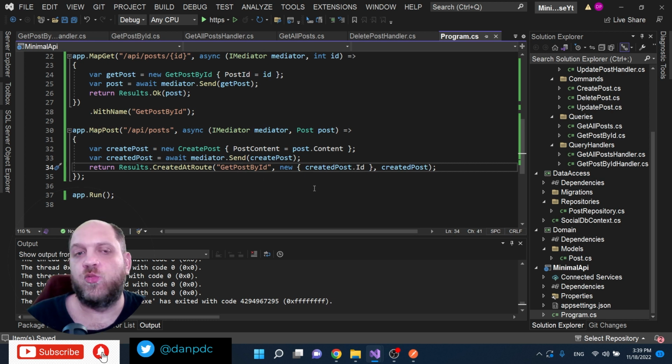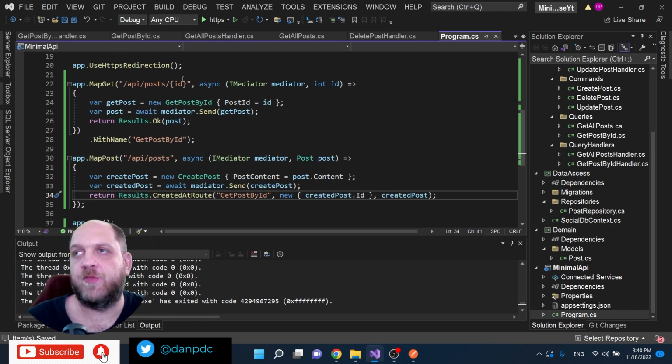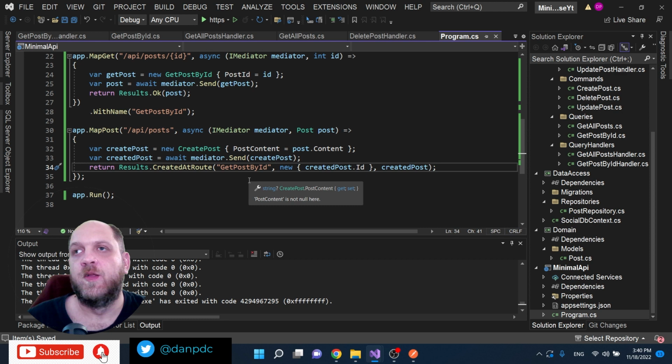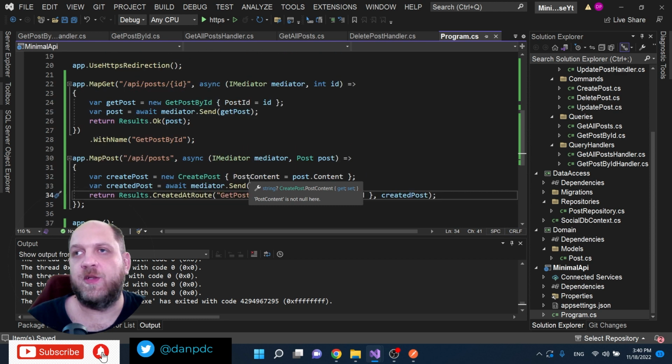Then, similarly to when we create a created result in a regular controller, we need to provide an object that will contain the routing parameters, like we need the parameter for the ID. So that's what we provide here. And then once again, the body for this. And this is how we return this created result. So we should be good to go with this one.